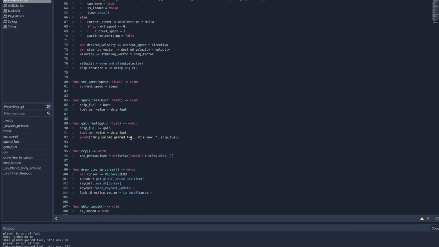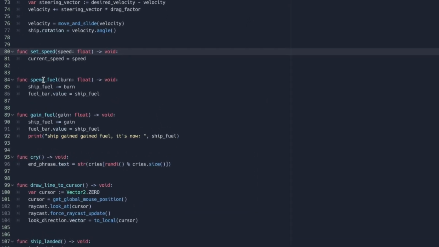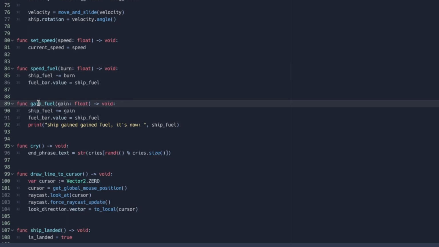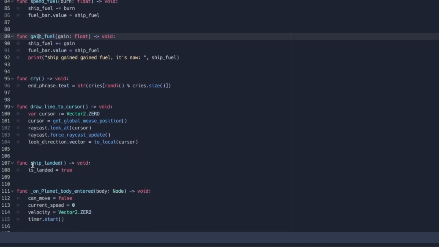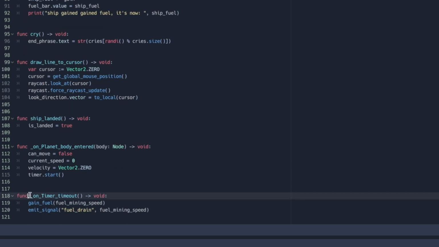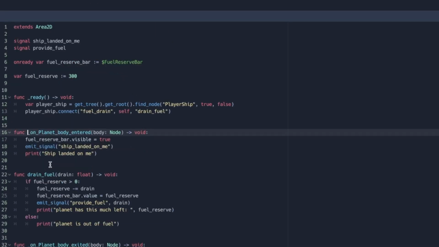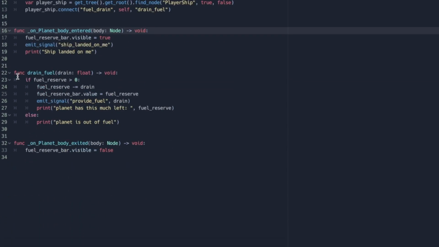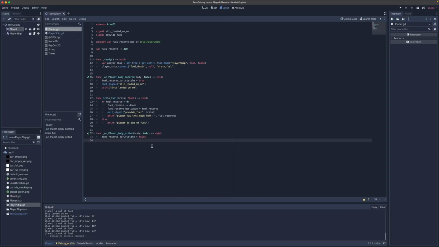Now the code. I cleaned it up into functions for clarity, setting speed, spending fuel, gaining fuel. I used signals to make the ship and planet communicate. Whenever the ship lands, it starts a timer that emits a timeout every second to drain fuel from the planet and gain the same amount for the ship. This is the planet's code, where we listen for the ship's landing and then start draining fuel and also make the fuel bar visible. If you're curious about other things, in the description I'll share a link to GitHub with the code.